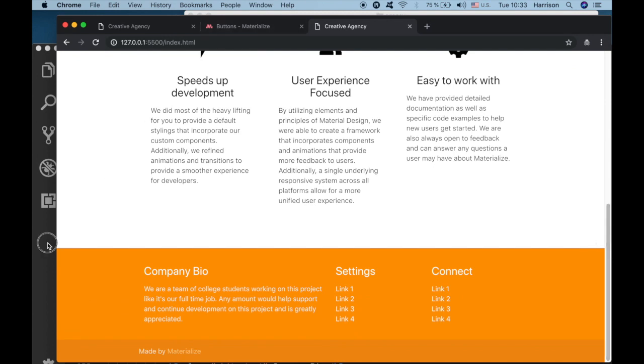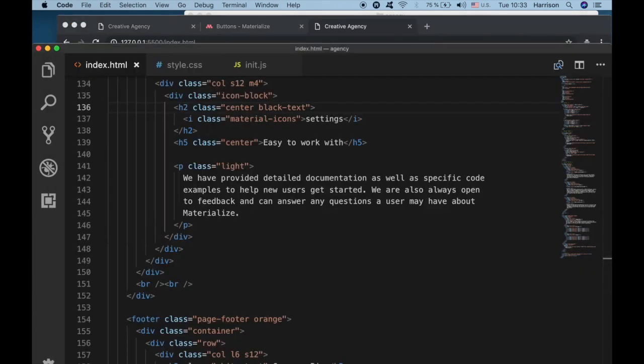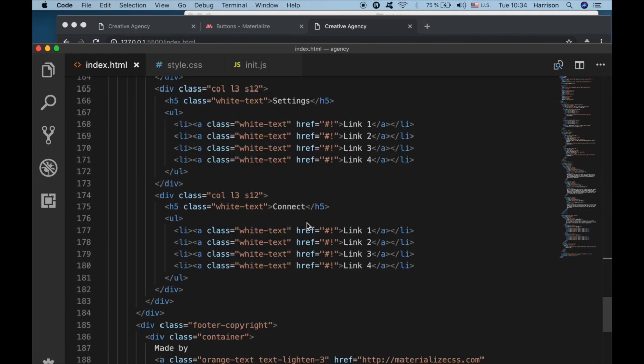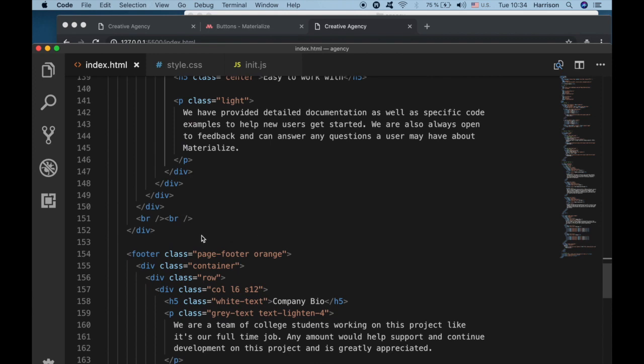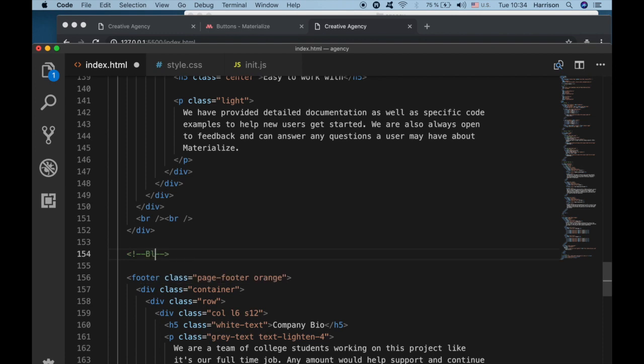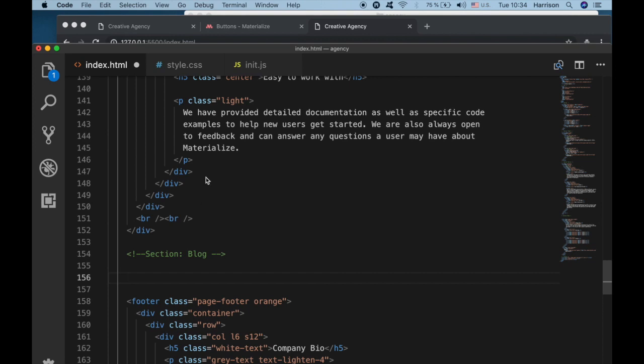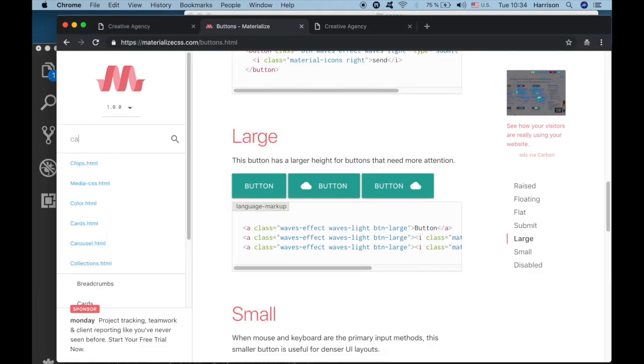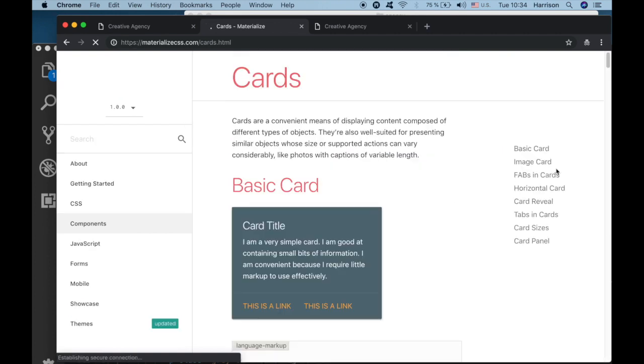So to implement a blog section, this is what we'll do. I don't want to waste time in developing this. That's why I'm trying to go fast. I'm a little bit fast here. So in terms of the blog, in here we create a comment. It should be section blog, and in this blog we want to use a card. Cards.